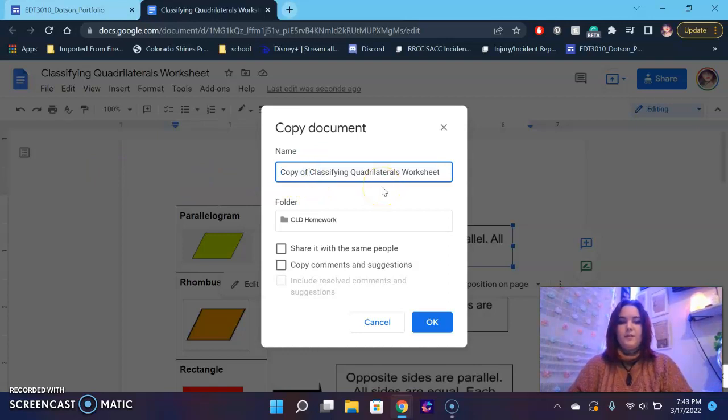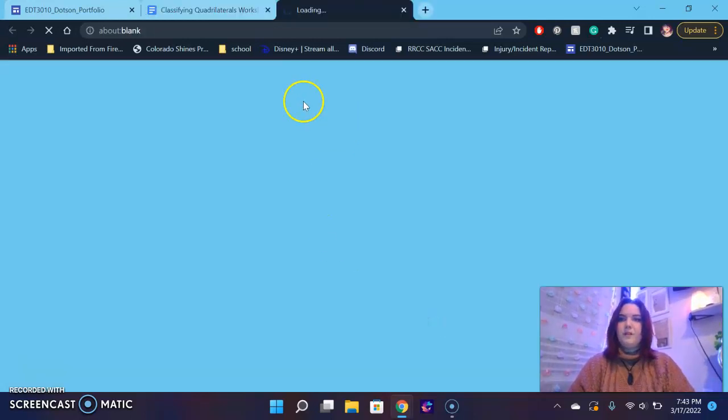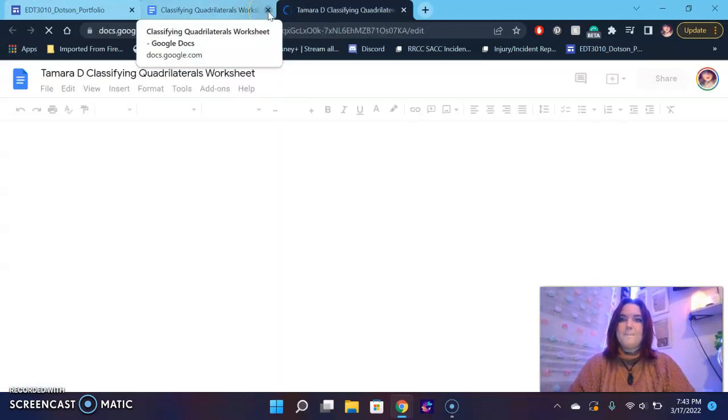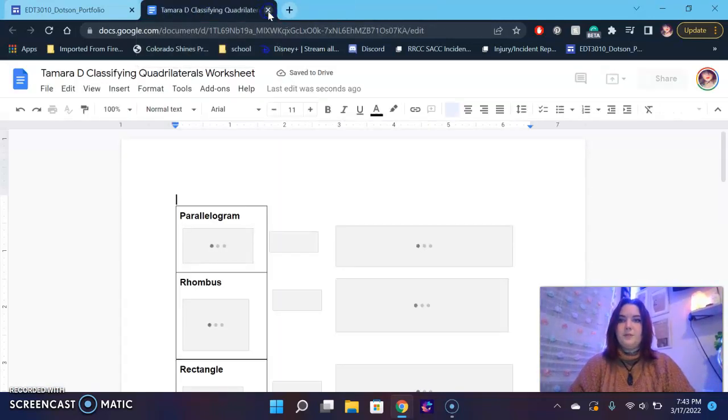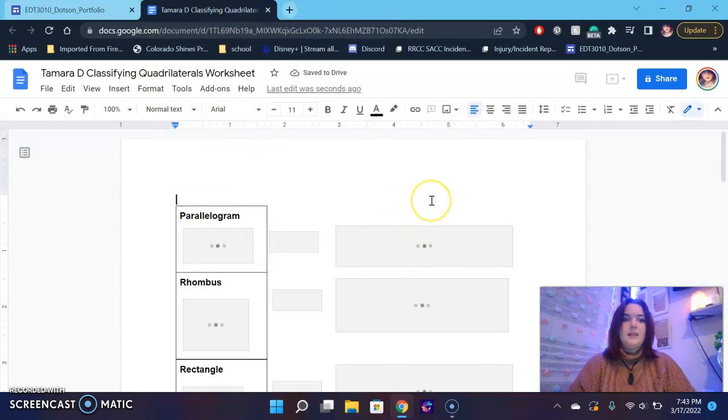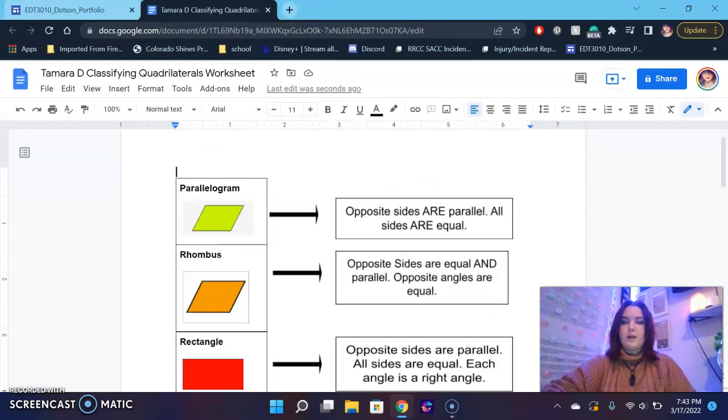I'm going to go over here. And mine, for instance, is going to say Tamara D. Classifying Quadrilaterals Worksheet. We no longer need the original now. So now we're going to work on here. And then you will be able to individually work on this.